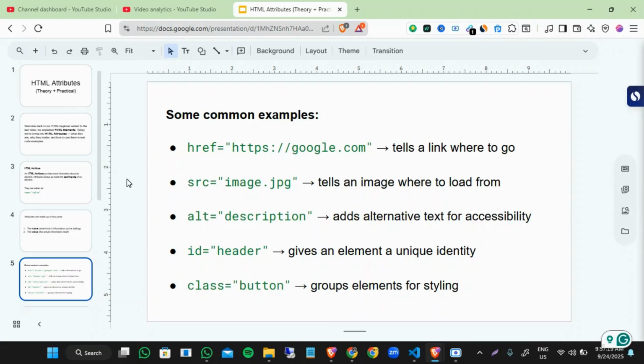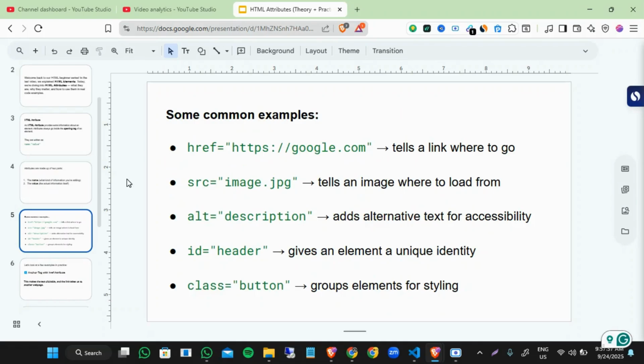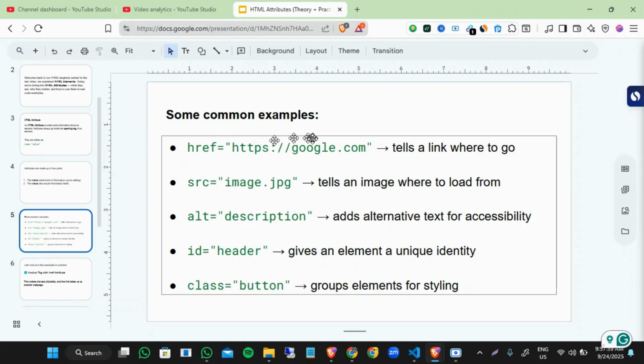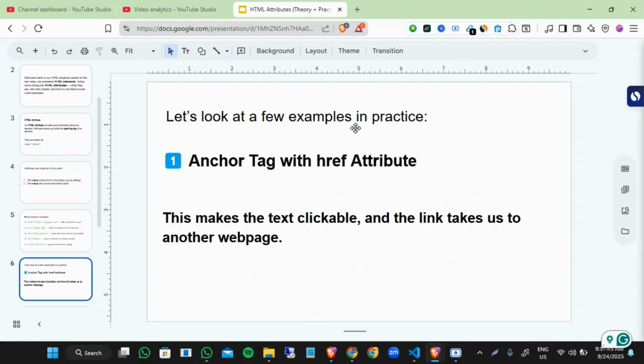Group element for styling. So now we are moving on to an example. We are going to look at a few examples in practice. Number one that we are going to use here is an anchor tag with the href attribute. I've shown us the href here. We are using this now. I hope you guys see. So I'm moving to my Visual Studio Code.